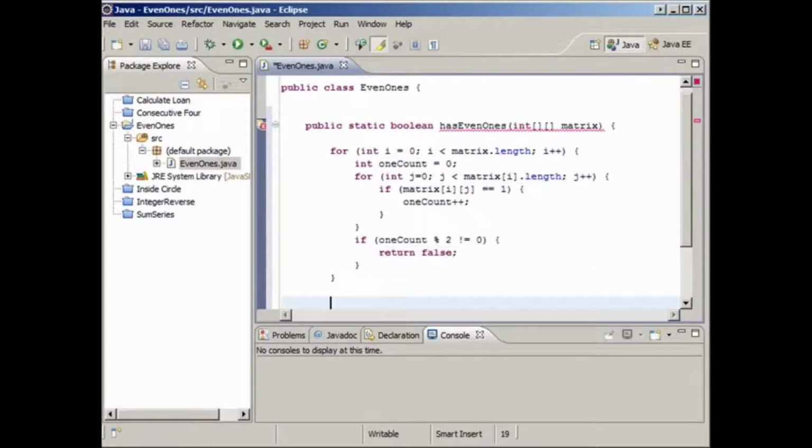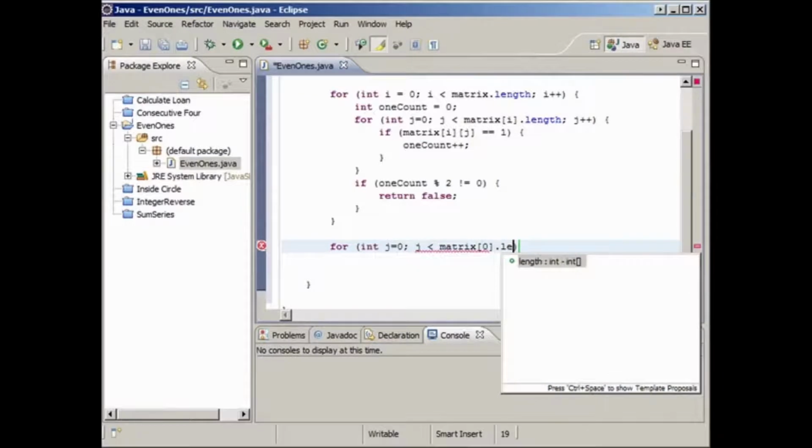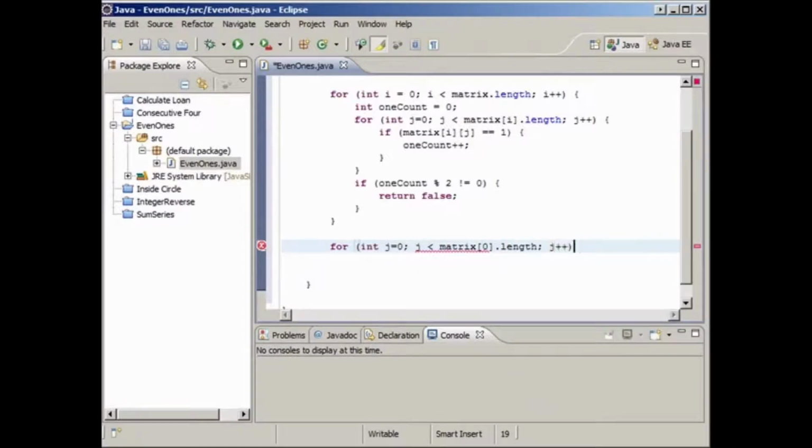We've looked at the rows, now we need to look at the columns, and it's going to be a very similar approach, just with the order of the arrays backwards. So let's have a look. For int j equals 0, j less than matrix at 0 dot length, j plus plus, and now we're going to do the same thing, declare our variable. Now we're going to have our nested for loop.